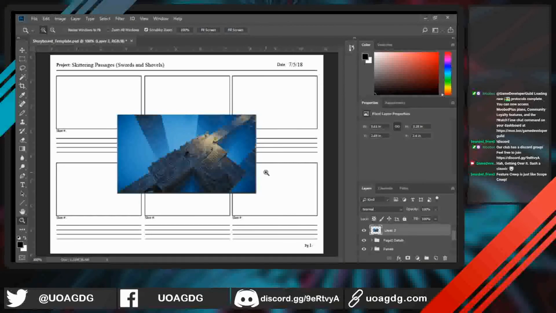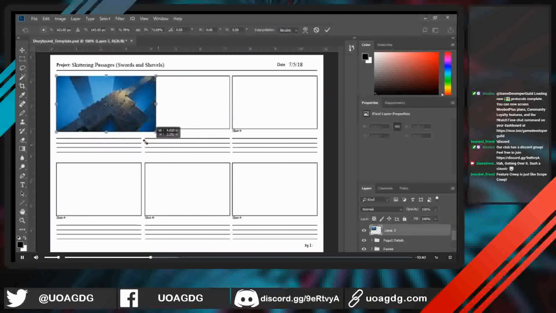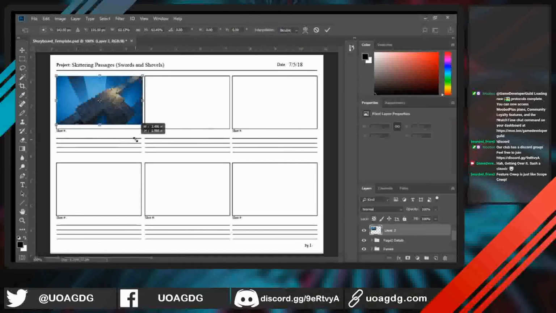So now I'm going to move this screenshot into our first panel, and I'm going to scale it down so it's appropriate. I'm going to do that by hitting Control T, and then holding Shift to scale this down at the same general size. And it doesn't have to be perfectly set up for the box that these shots are in. This is actually closer to a 4:3 rather than a 16:9. So that's not a big deal.